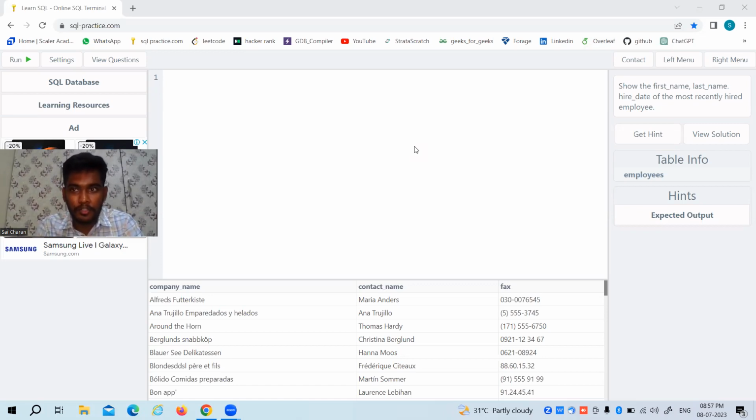Let us start solving the question. Show the first name, last name, hire date of the most recently hired employee. So before solving the question, let us have a look at the employees table.